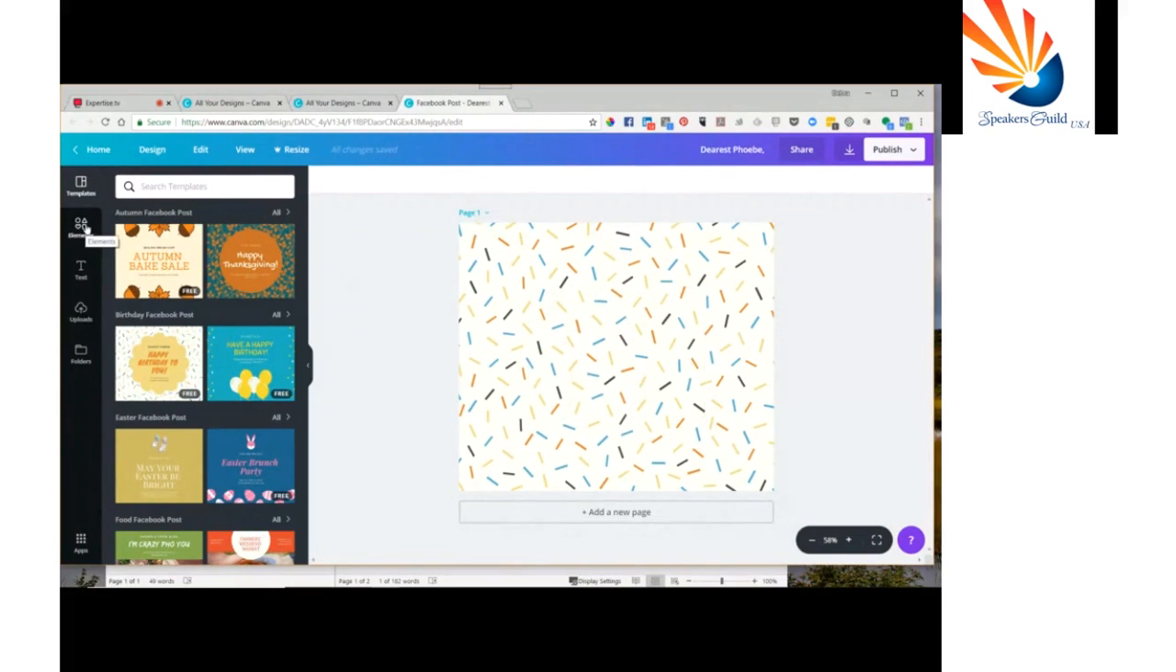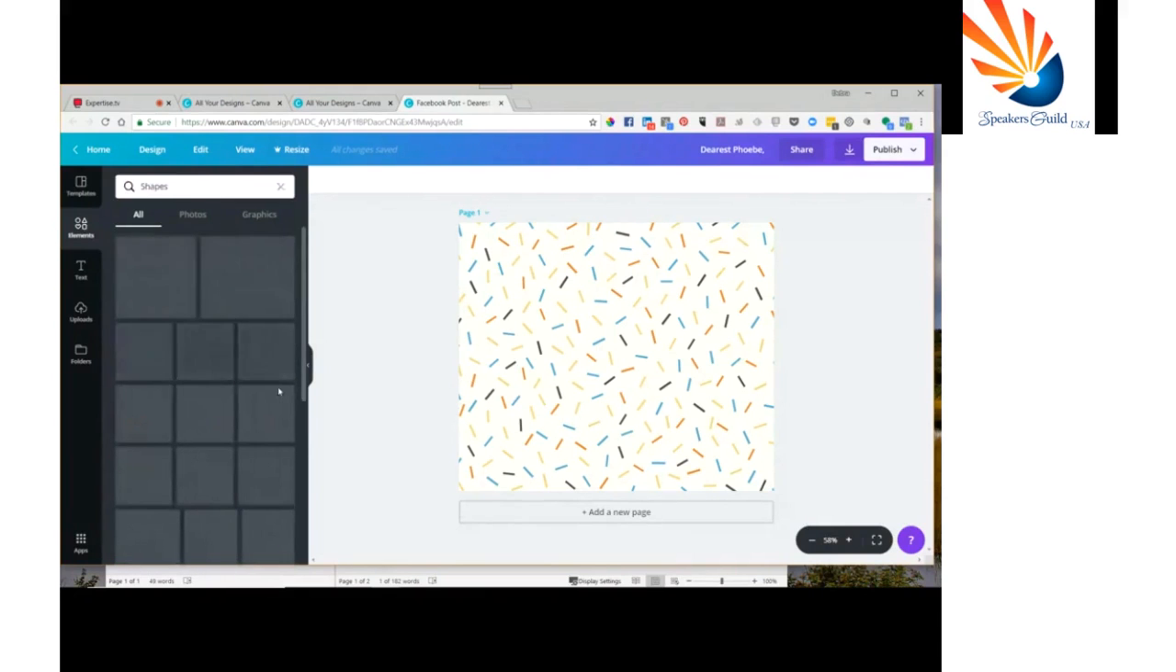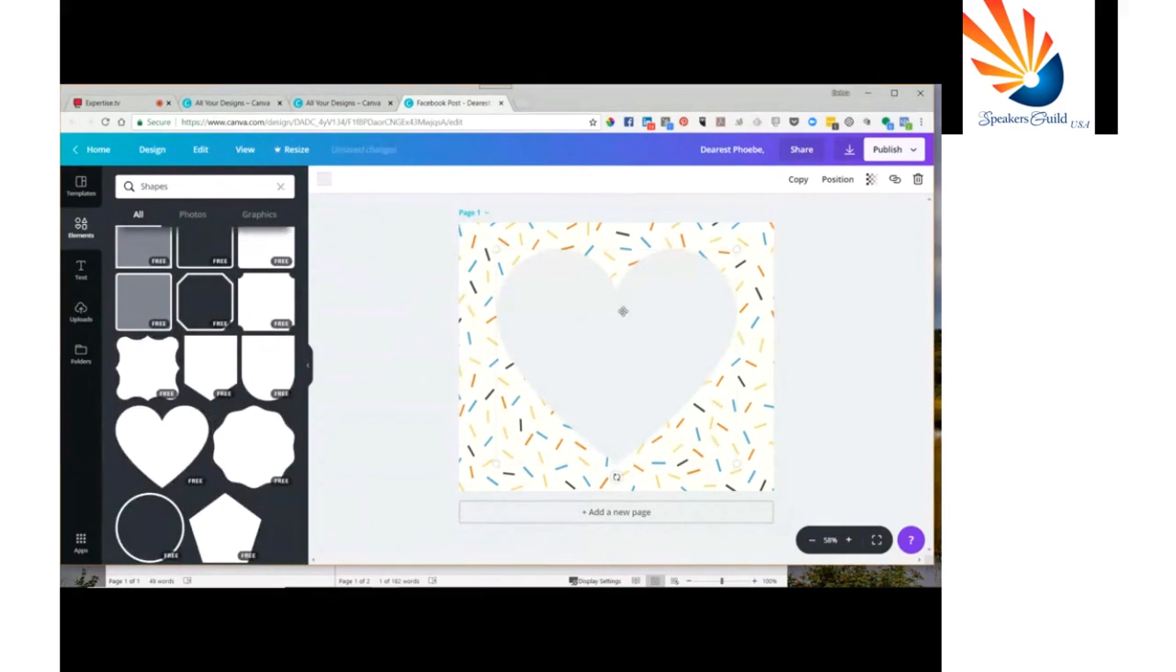So if we come back up to the elements, and I can look at the shapes if I want. I use these shapes a lot in what I'm doing. So here's a heart now that we've put on it. Now the heart has a default color, and you can tell because you come up to this upper left-hand area, and here's the color box.